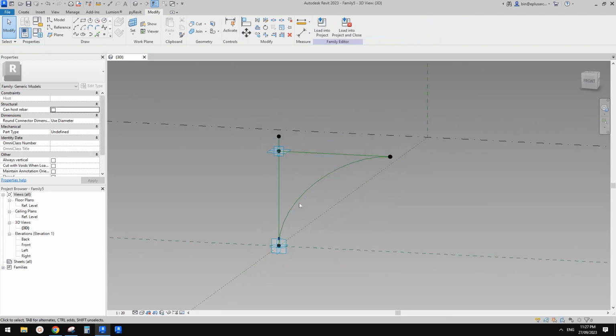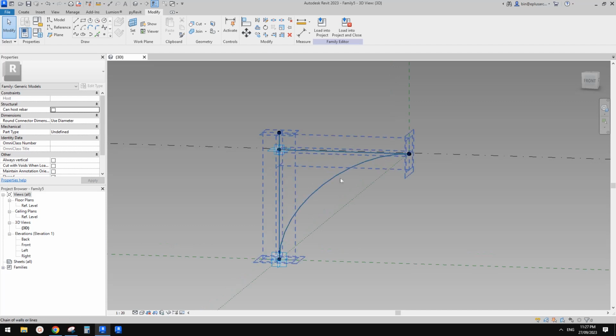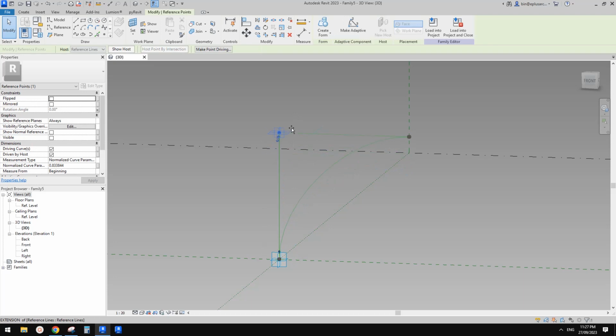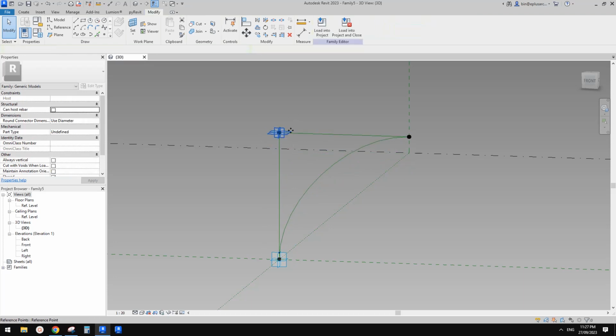So now this is the main structure. Maybe we can drag this up to the top.